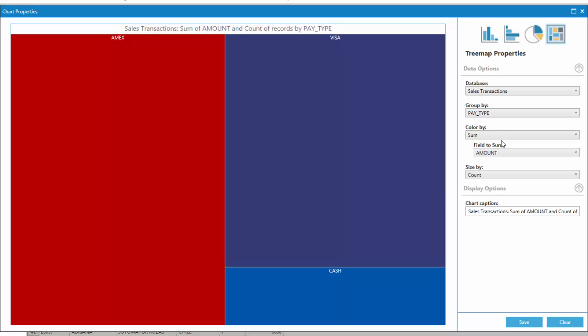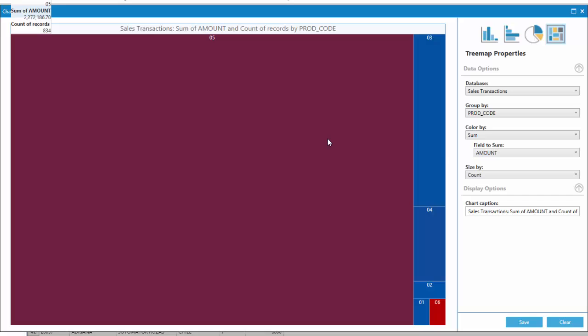I'm going to change the group by one more time, this time to product code. Here, we see that product code 5 makes up the vast majority of all products sold with 834 transactions, and accounts for a substantial amount of revenue as indicated by the purple color. But what's really interesting here is product code 6. It only has 3 transactions but earned $3.7 million, far more than product code 5.